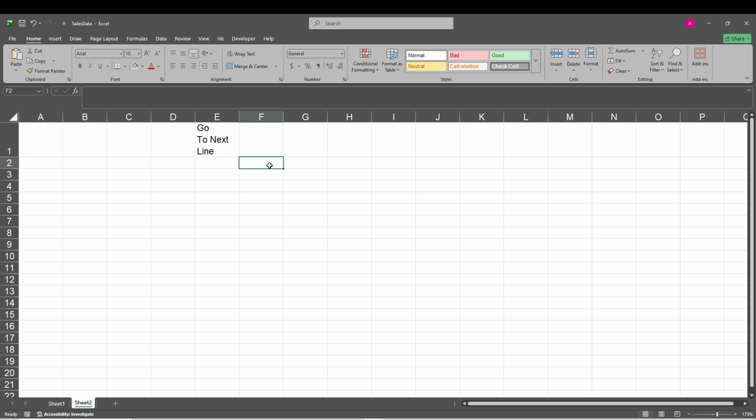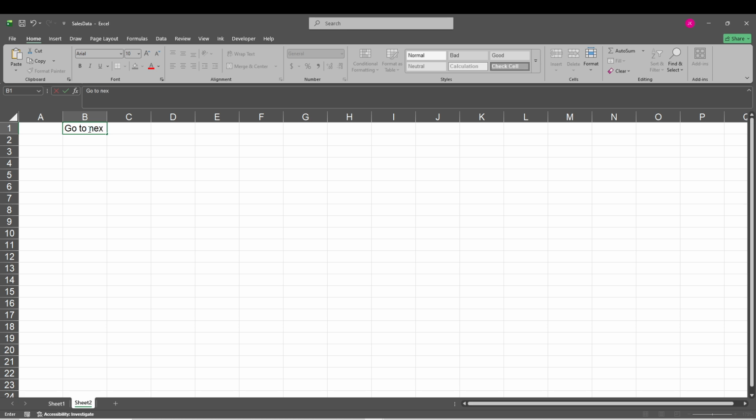To demonstrate this, click on a cell, such as cell B1, and begin typing a longer sentence or piece of text. Once you have entered the text, go to the Home tab at the top of the Excel window. In the Alignment section, you will see an option called Wrap Text. Click Wrap Text, and Excel will automatically adjust the way the text appears in the cell. Instead of continuing on one long line, the text will break into multiple lines so that it fits within the width of the cell. This makes the content easier to read without requiring you to manually insert line breaks.